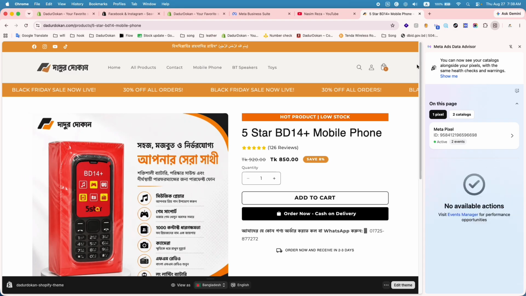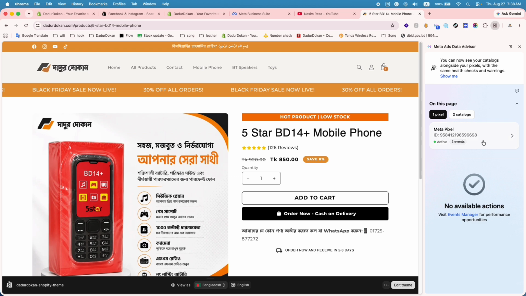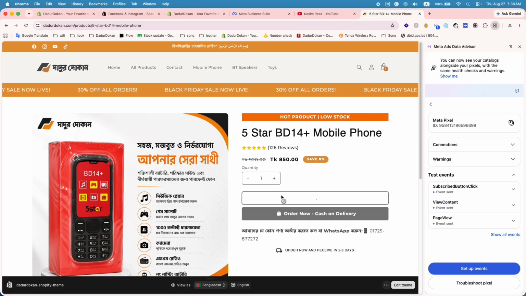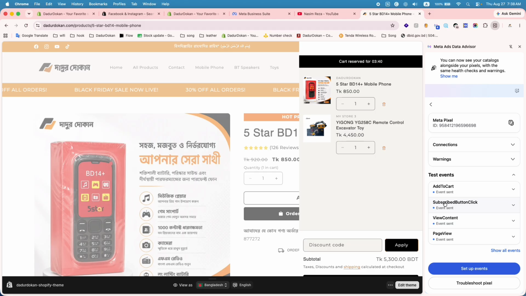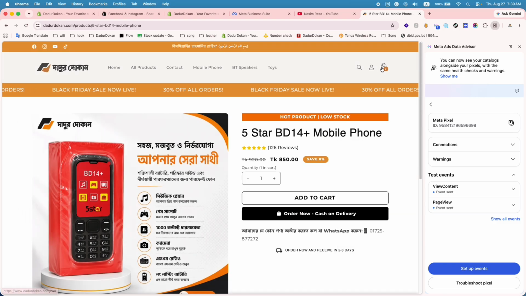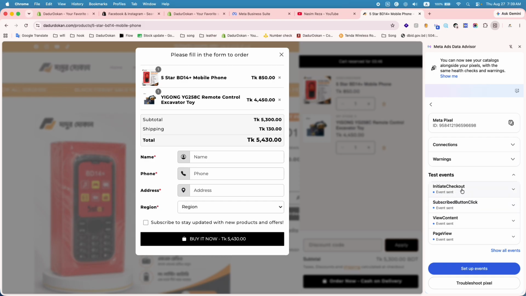Okay, so we can go to our product page and we can test whether our pixel is connected or not. And if I show you, yes, our pixel is connected, and you can see it has called the events ViewContent and PageView. So if we add to cart this product, you can see our AddToCart is here. And if I go to checkout, you can see it's required InitiateCheckout. That's perfect. So that means it will work.